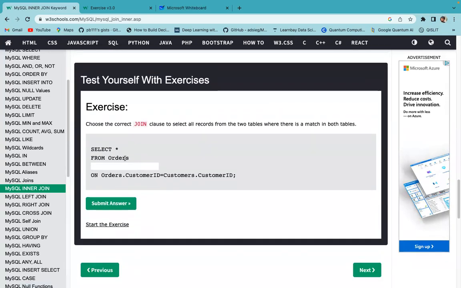Okay. Now we'll do a small exercise. I think this one we already did. Choose the correct join clause statement to return the records where the two tables match. Then simply we can use the inner join. Joining two tables is simple, but when you're joining three tables, it's a little tricky.